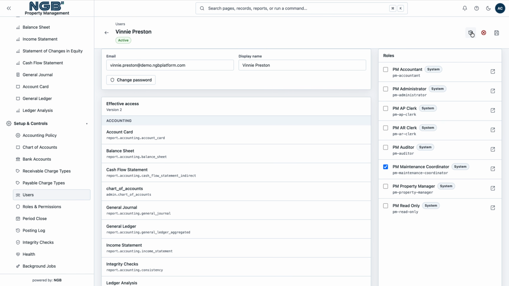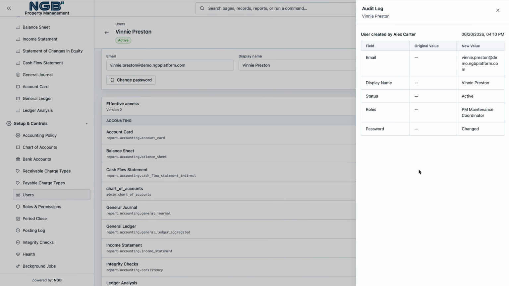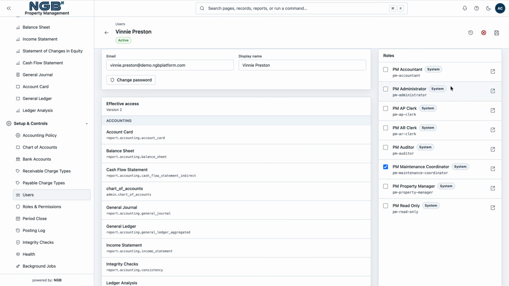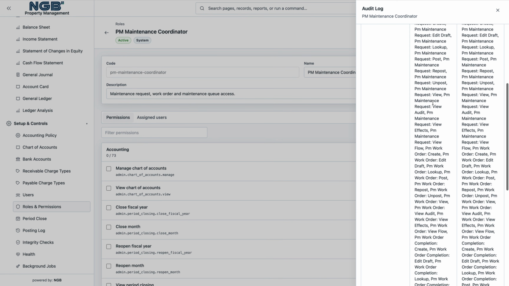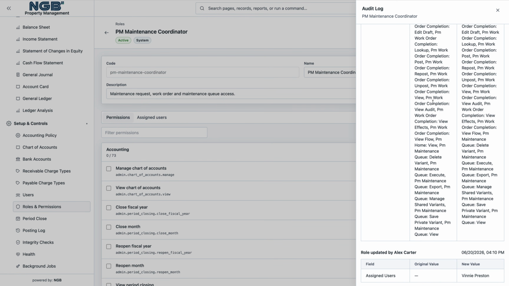This release also adds security audit records for user, role, and permission changes. For business software, this matters because access management itself is business-critical data. Who changed a role? Who assigned permissions? Who deactivated a user? Those changes should be visible and auditable.